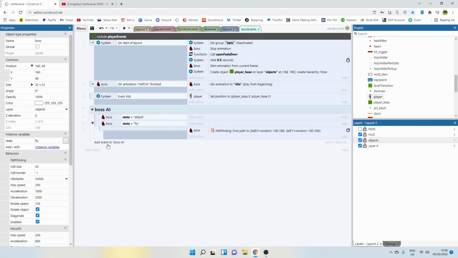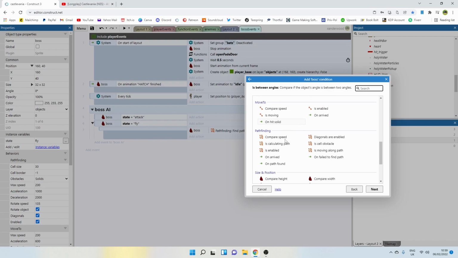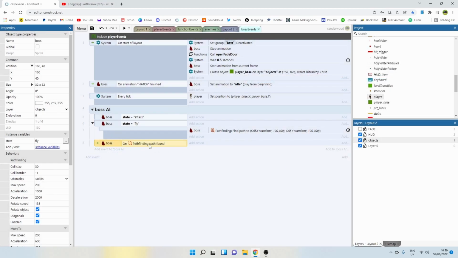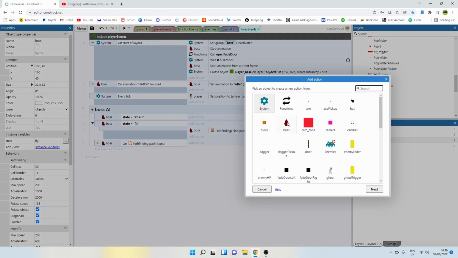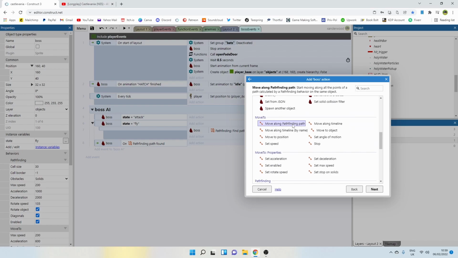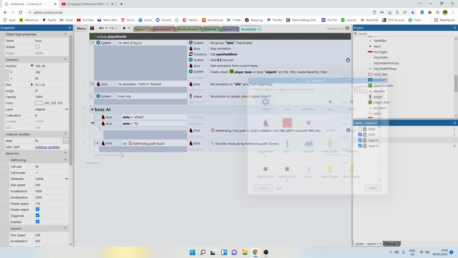So once we've done that, we're going to add an event to boss AI, and we're going to say boss, and we are going to go down to pathfinding, and we're going to say on path found. Now if we find a path, we're going to obviously want to move to that destination, so add an action boss, and we've added the move to behavior already, so we're going to move along pathfinding path direct.